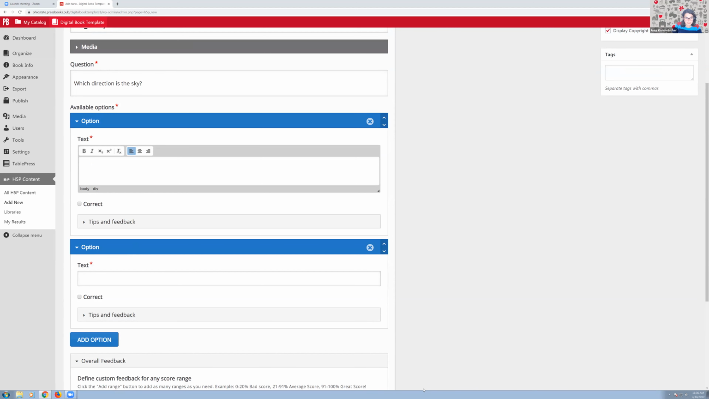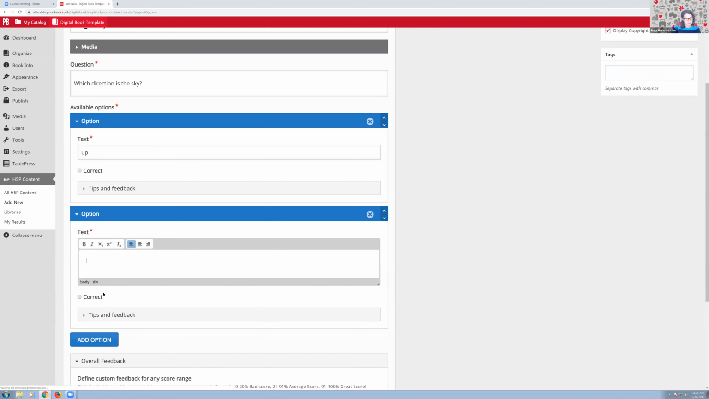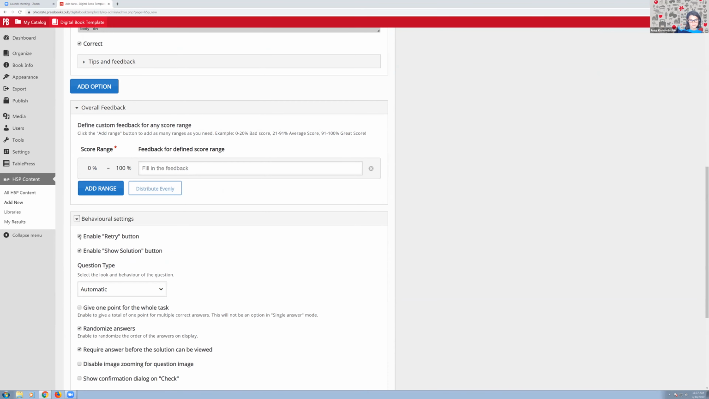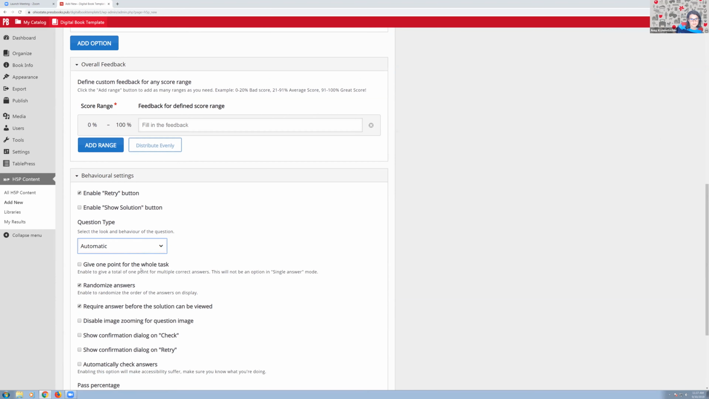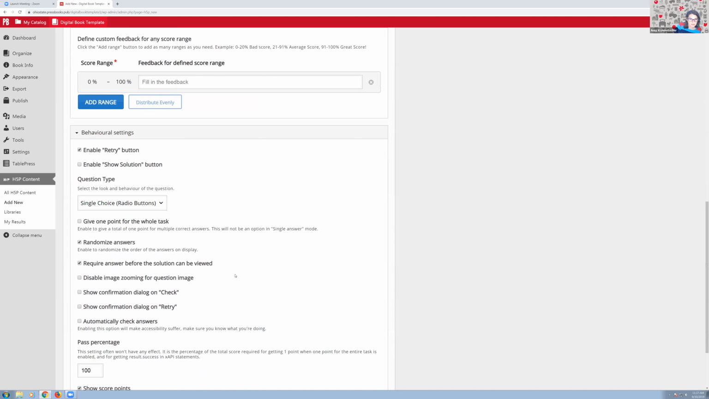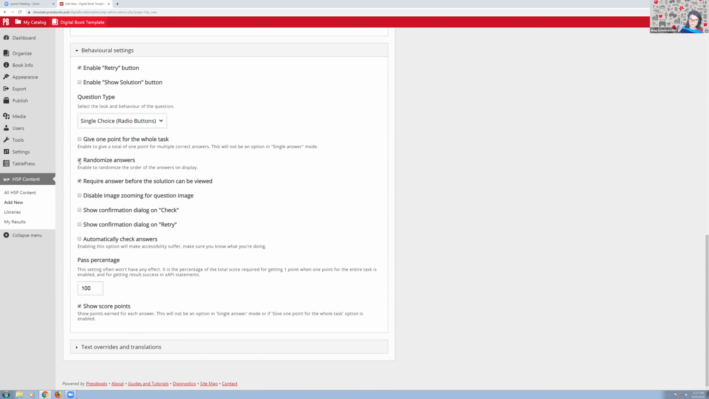Then you just type in the answer choices, and there are some different settings you can mess with to enable the students to try again. Show solution can be turned off. You can set it to be a single choice or multiple choice or automatic. Most of the time the automatic works. I've had a couple of questions that must have been worded interestingly because it didn't quite know what to do. Randomized answers can be turned on or off, and depending on the nature of the question, you may want to turn that off. If you have an all of the above or something like that, you don't want those randomized.